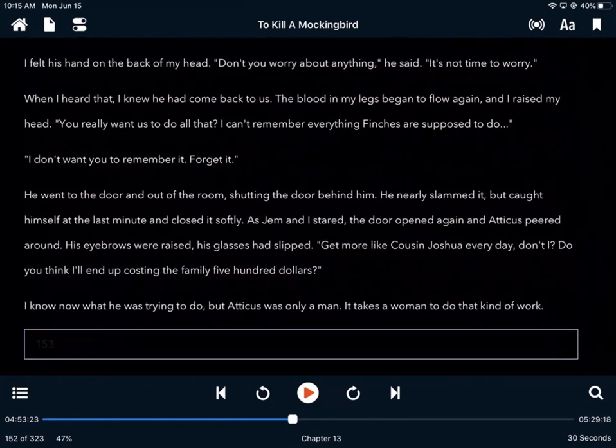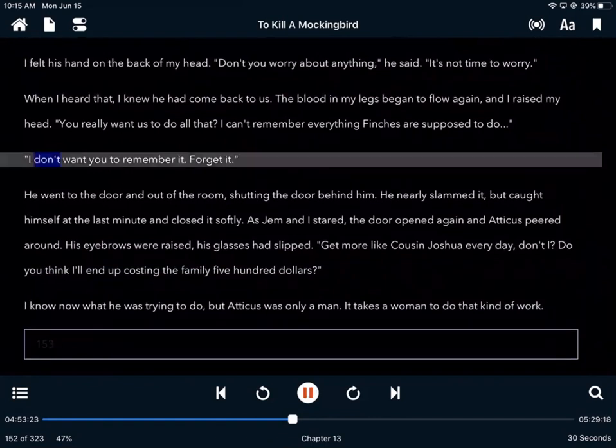I don't want you to remember it, forget it. Don't want you to remember it. Forget. Okay, so let's say that is the area that you wanted to be bookmarked.